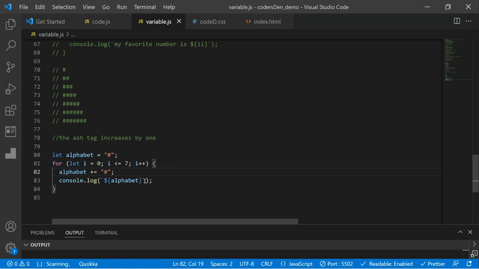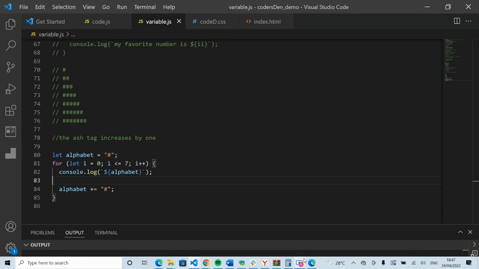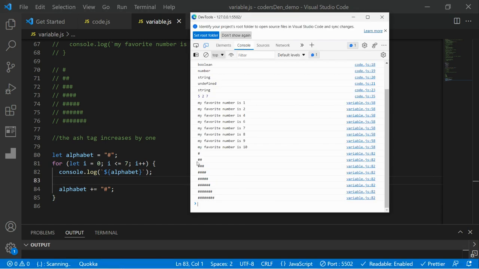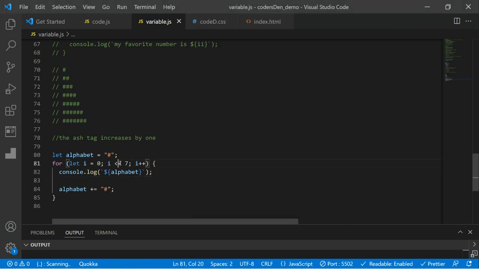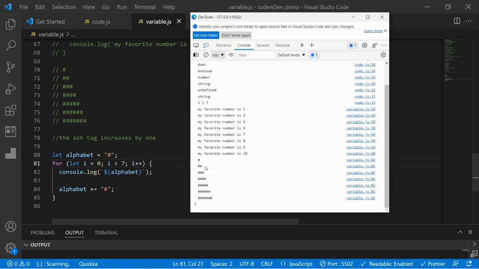Please, can we put that alphabet plus equals hash under the console.log? Like cut it out, then put it under. Yes. And then you have it. Hurrah. You have this. But now this is going to do 8 times. So you can either do this here. You can change it to 1. So yes. Then in the condition, you remove the equals to. Yes.